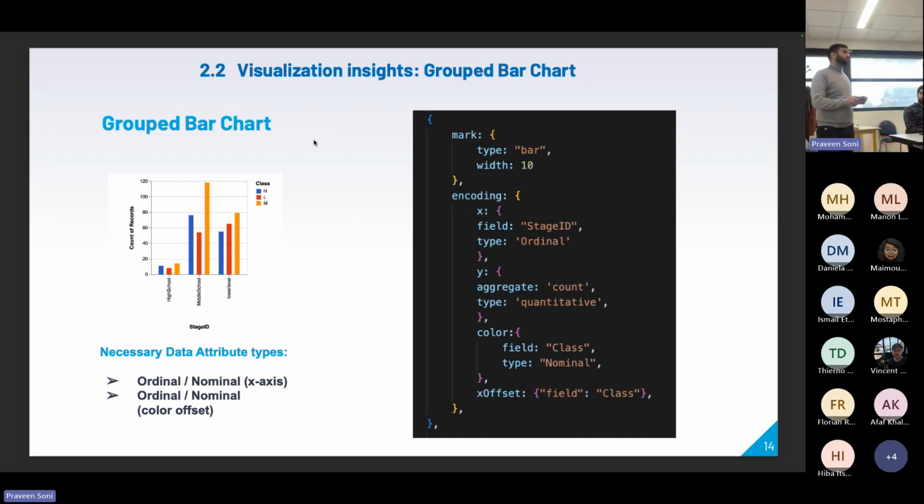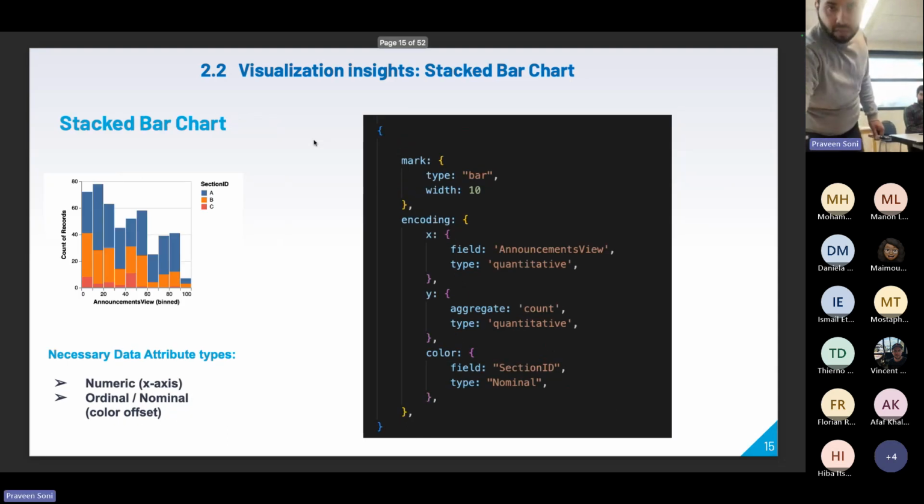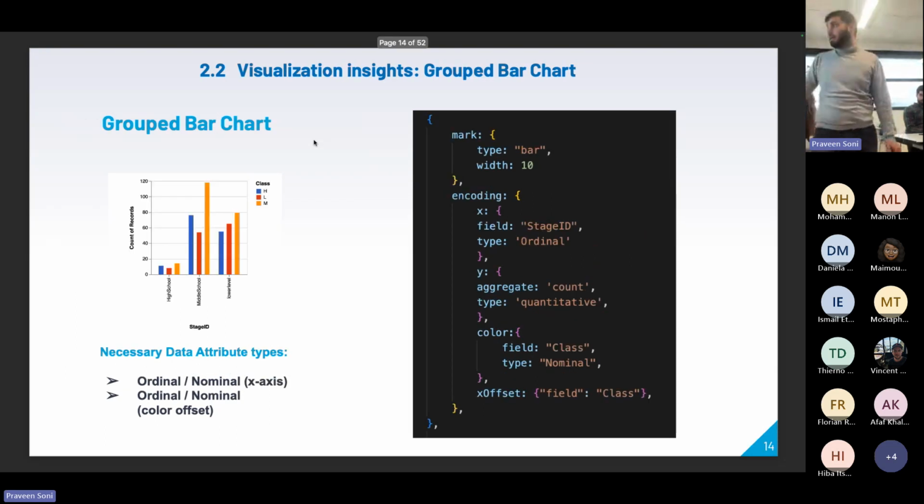Now here is the grouped bar chart. Again, I just added one extra column, which is the color, and the column is the class. It's an extra encoding part. I already know the x-axis and y-axis, and I added the label over here. When I add the label, which is the class, what if I add the label without offset? It will not come like this, it will be something like this. But when I use the line like offset, I will show you later with the code, then it will come like this.